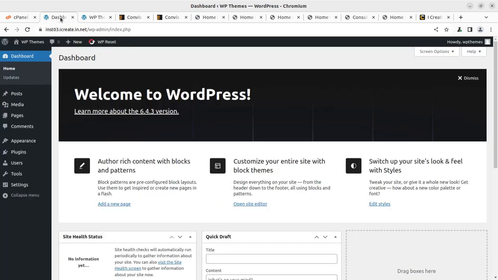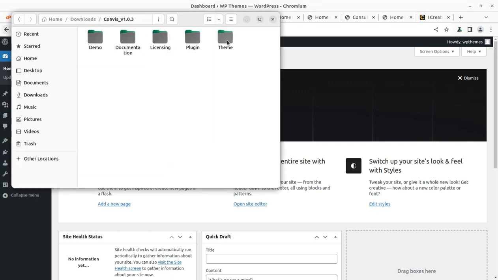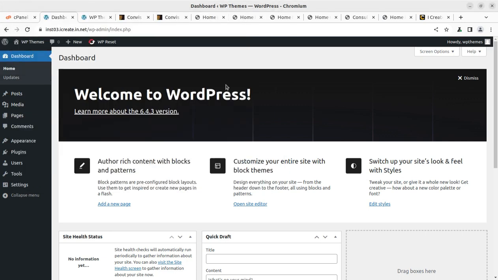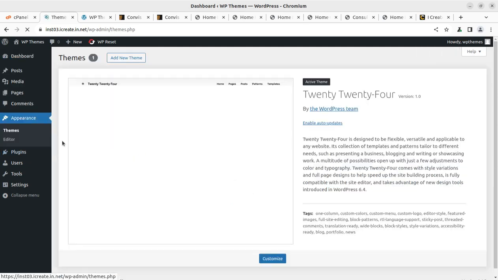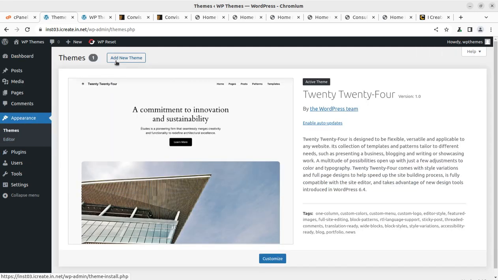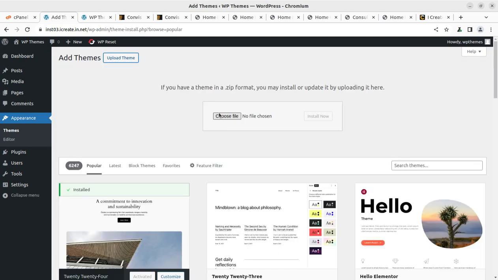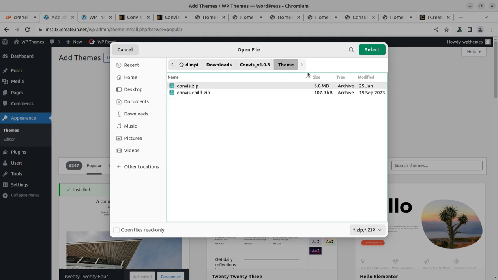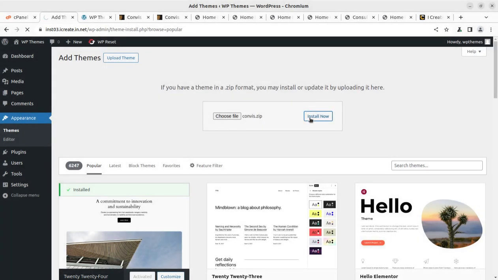Okay, so here we are, and I'll show you the theme pack first that you'll get. In the theme pack, I have this installable theme file, child theme, in the plugin folder Convis toolkit, and licensing, documentation, and demo. So we are going to use this convis.zip. To install the theme, we can simply open the theme section, and under the appearance menu, click on add new theme, upload theme. Here we need to choose the installable theme file that you can find under the theme directory, convis.zip. Click on install now.